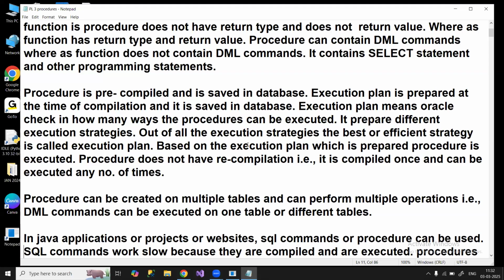Stored procedures are compiled once and they are executed any number of times. ఒకసారి కంపైలేషన్ అయితే ఎన్నిసార్లు అయినా మీకు రన్ అవుతుంది. Directly it will execute without compilation. And while working with these procedures, see, in SQL Server we call them stored procedures. In Oracle we call it a procedure.